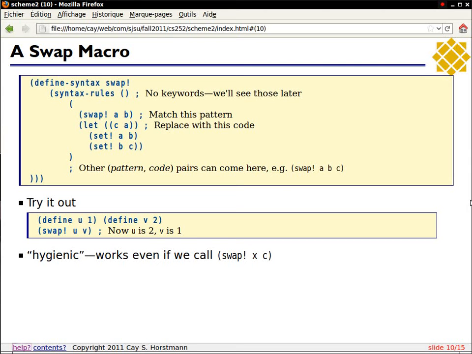So over here, for example, I have a swap macro. You say define-syntax, I call it swap. And the syntax for these things is not brilliant. You have to use this thing called syntax-rules, which we'll see in a minute. Now I have to put in a pattern that says whenever you see the word swap, the exclamation mark means that we're doing some mutation. That's just a convention. With two things, you want to replace it with this code.